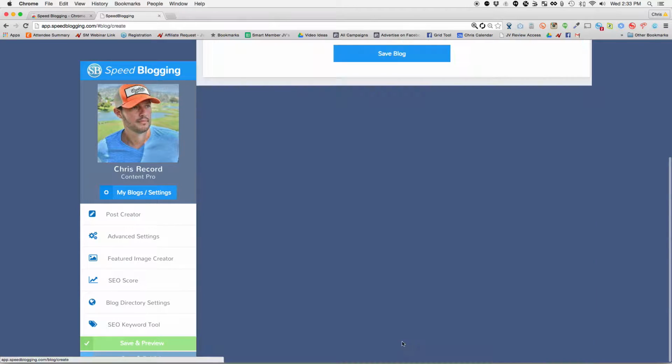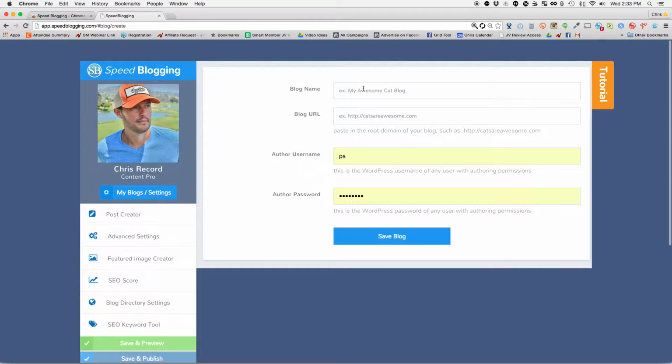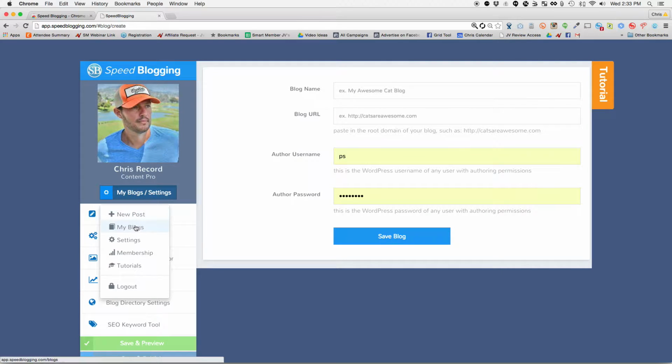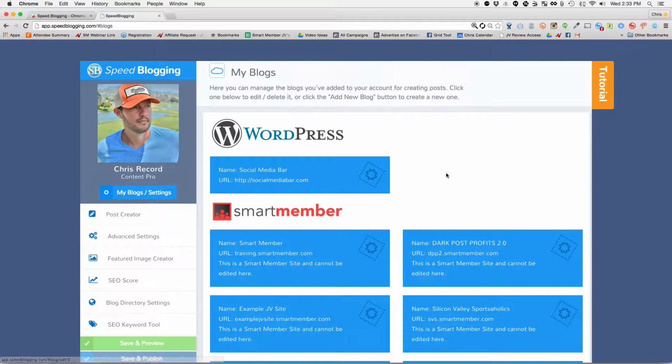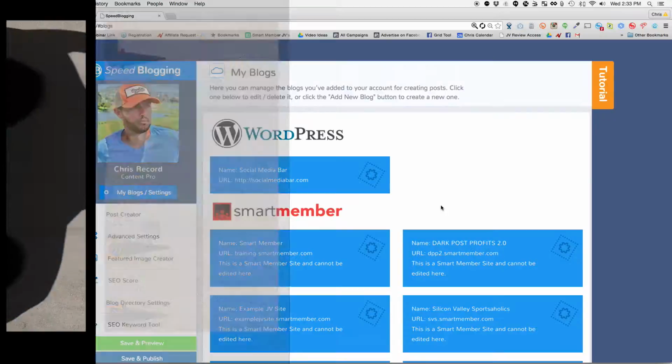Loading up a site is really this simple. Just go to add a new blog, and you basically put in your blog name, your blog URL, just as that example, your username and your password, and then you save it. As soon as you save it, it'll show up right there in your list of blogs. So it's really that simple to connect to your blogs. And anytime you want, you can go in here and delete them. So as long as you have your blogs featured in this list, you'll be able to use them and work with them inside of the Speed Blogging extension.